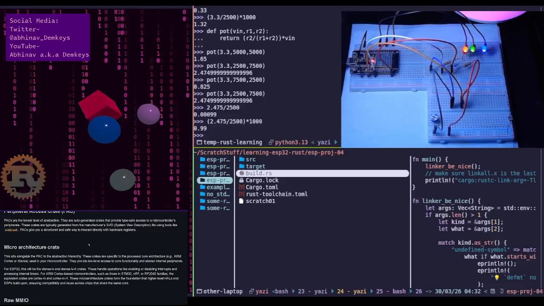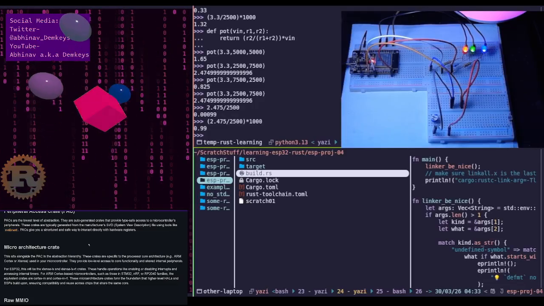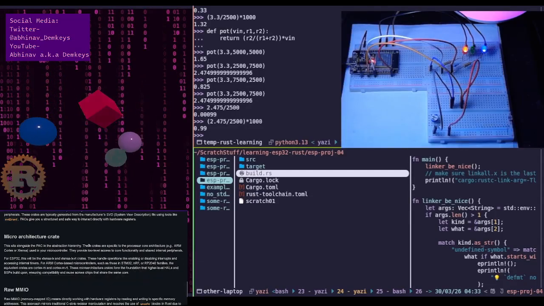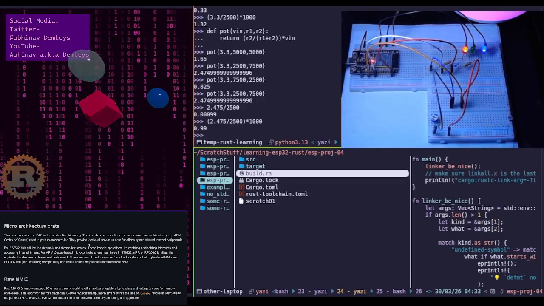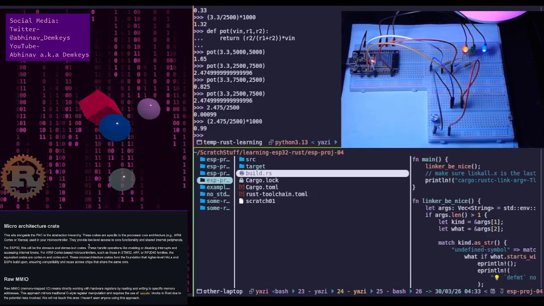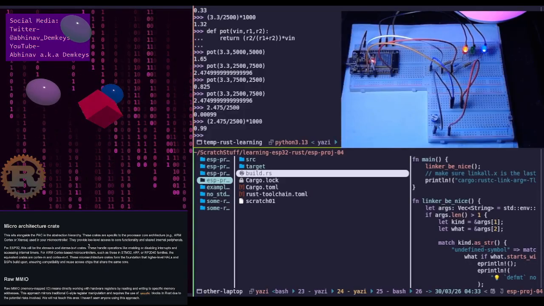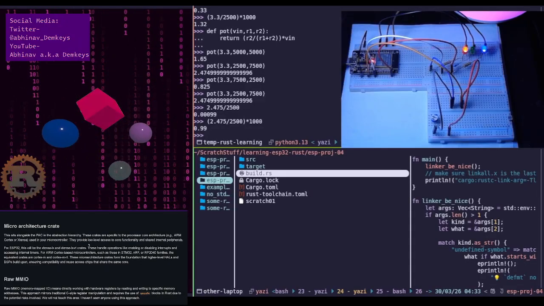Okay, packs give you a structured and safe way to interact directly with hardware registers. Then microarchitecture crate. This sits alongside the pack in the abstraction hierarchy. These crates are specific to the processor core architecture. Okay, I was right about that. I was taking a guess about this yesterday. I remember that.